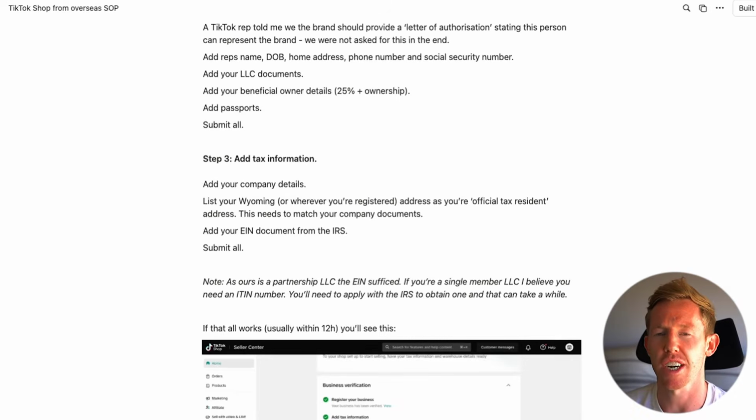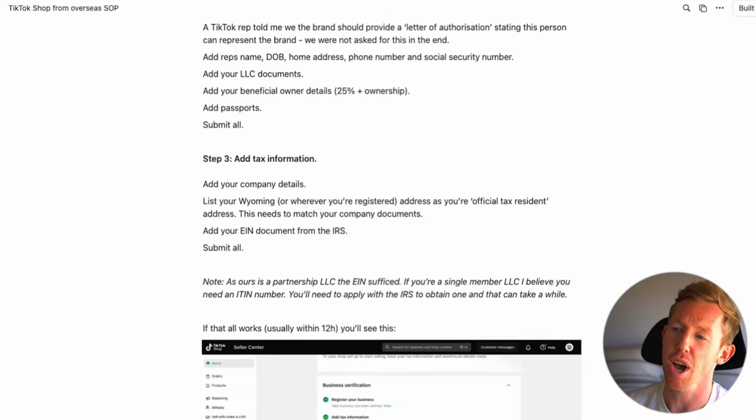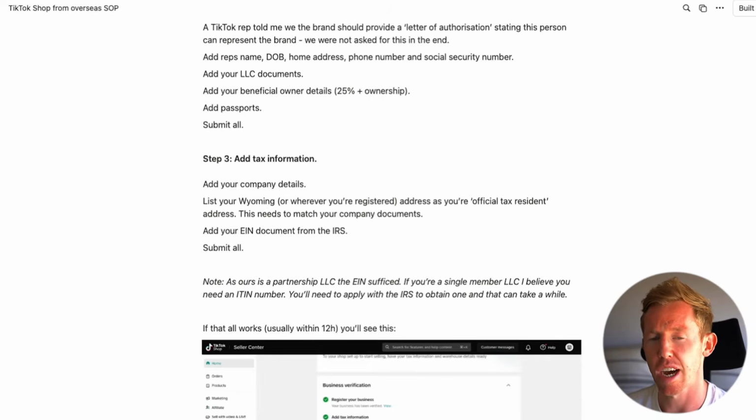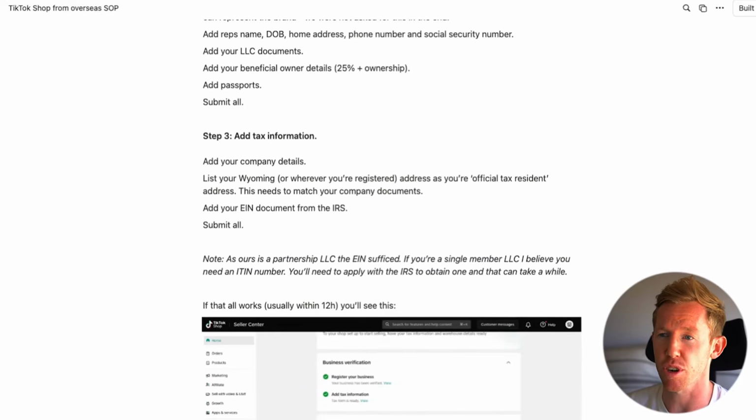Now, we have a partnership LLC, and what that means is you can use the EIN number as the official tax number. If you have a single membership LLC, I believe you need an ITIN number. You can apply for that with the IRS. I think it takes a bit longer to come through. So maybe think about the structure of your business. If you're going to set this up specifically to set up TikTok Shop, perhaps a partnership is a better option. Again, I'm not giving legal advice here. I'm not an expert in this area, but this is what worked for us, and it got approved pretty much instantly. Tax information, all good, and we sailed through to the next section.